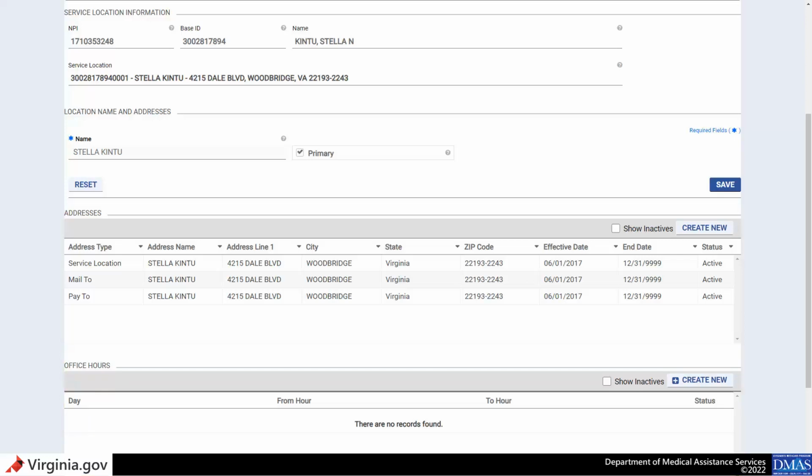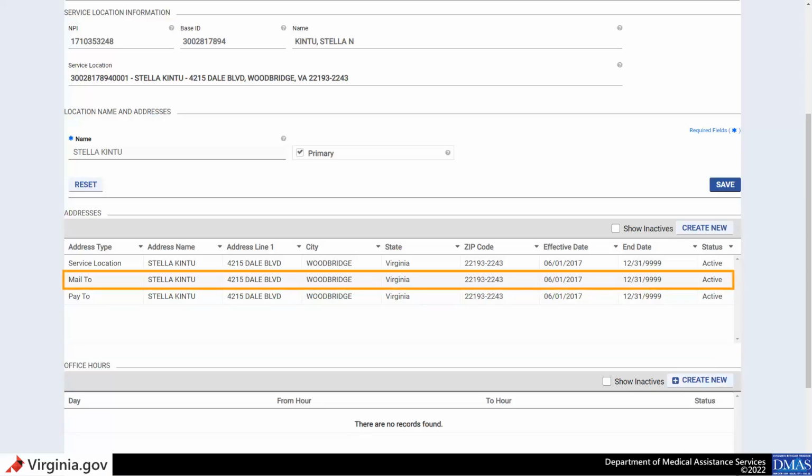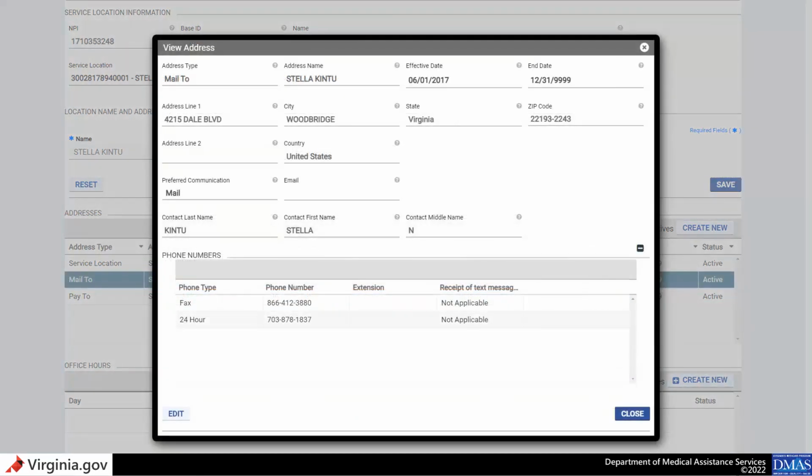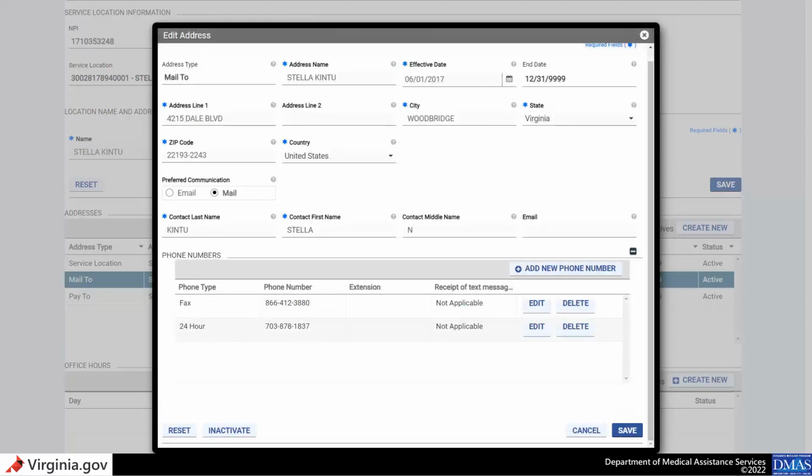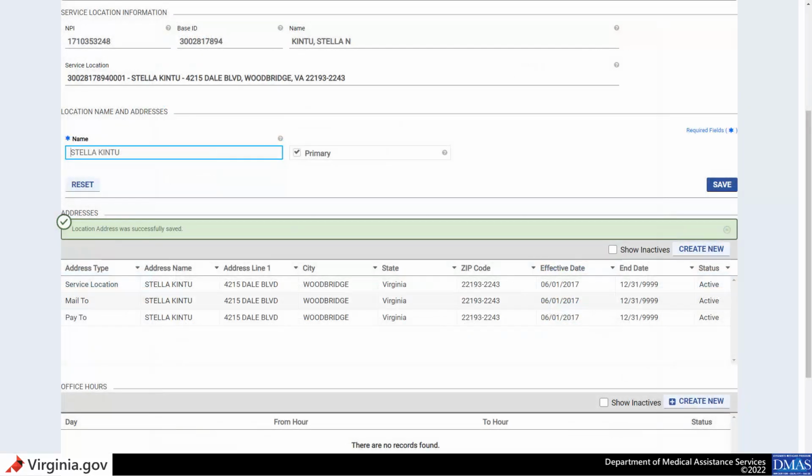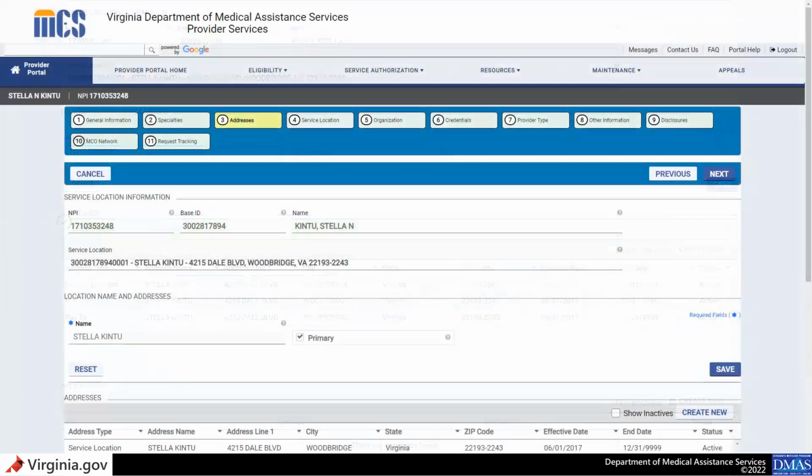To change the information for an address in the Addresses section, click on the desired address you wish to update. A window appears displaying the address's information. Click Edit. Then proceed to make your desired changes. When finished, click Save. A confirmation message appears saying that the changes were successfully saved. When finished with the Addresses module, click Next.